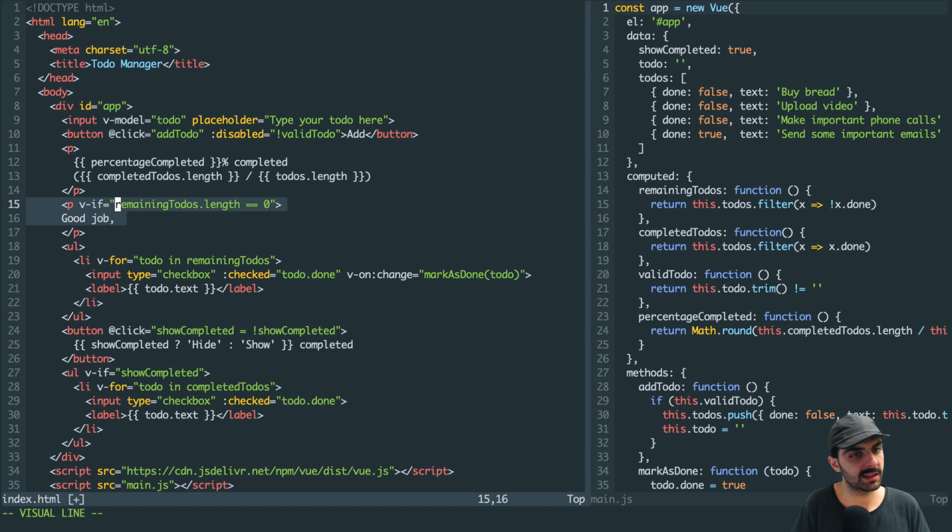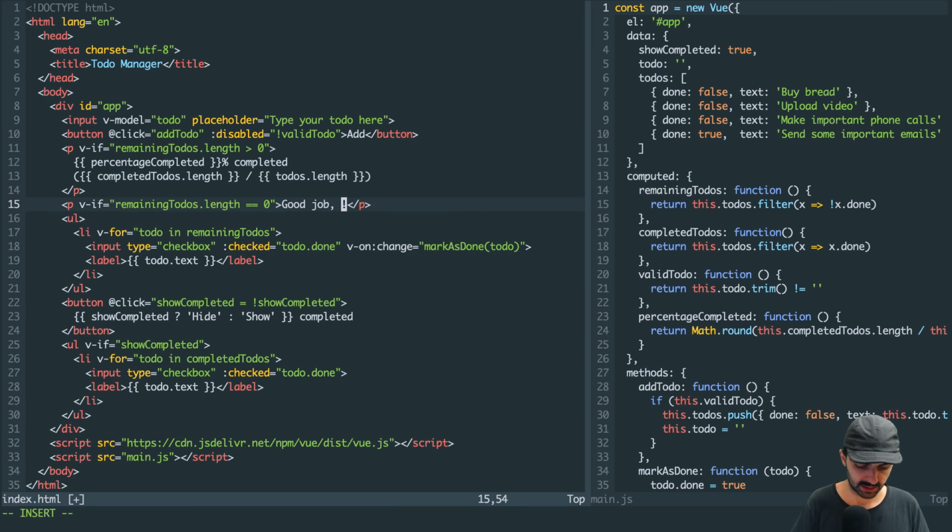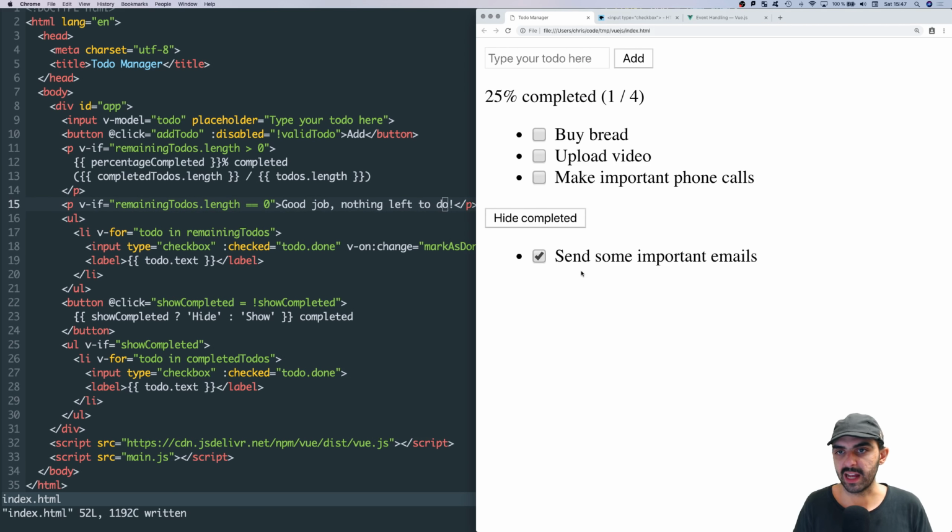Actually, let's do this. Let's say v-if remaining to-dos dot length is greater than 0, then we're going to render the stats. But if it's 0, then we're going to render this text. We're going to say good job, all to-dos done. Or maybe nothing left to do. Maybe we should add something more encouraging. We should say, good job. Now go ahead and add some more to-dos to get going again, because you always need some to-dos, right?